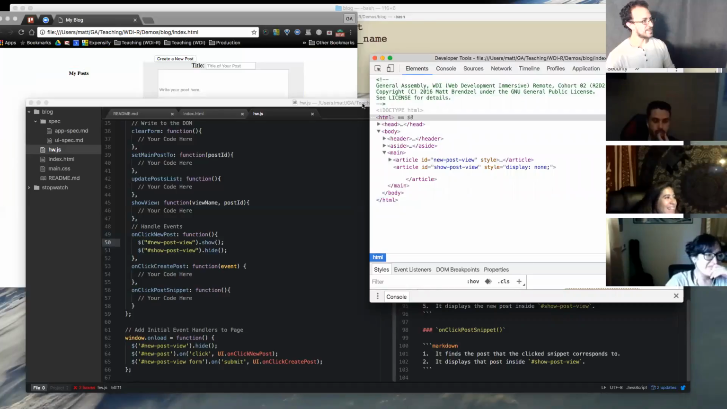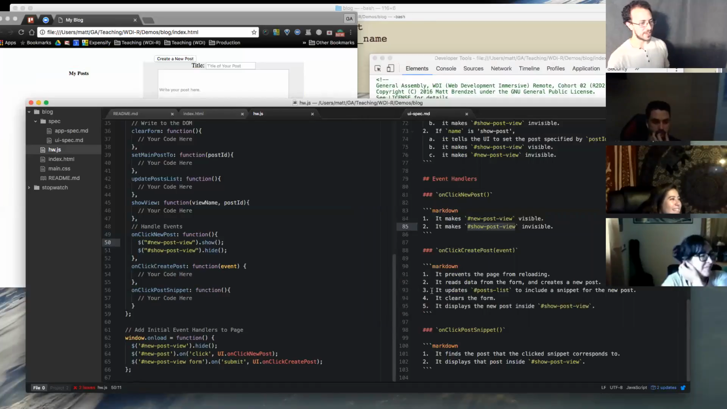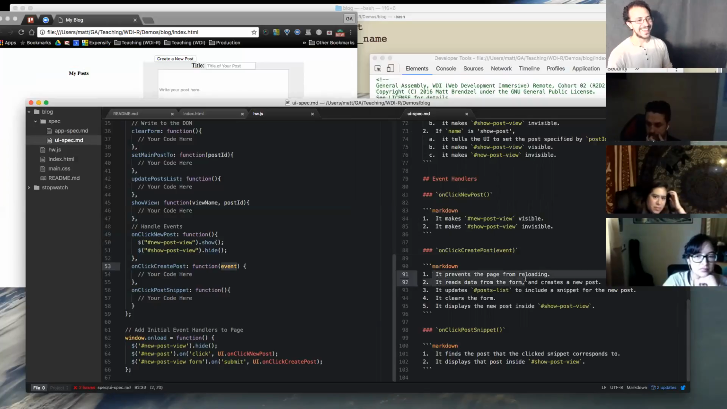Okay. So onClick new post does those two things. Cool. OnClick create post takes an event as an argument. That might be a hint of some kind. It prevents the page from reloading. All right. Now, this one requires a little bit of external knowledge, I will admit.